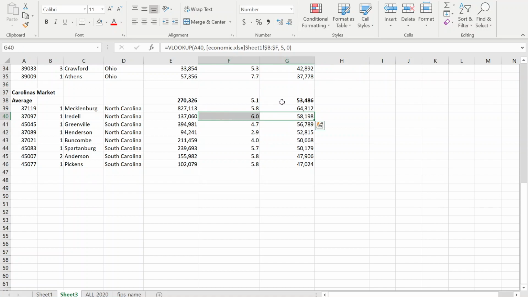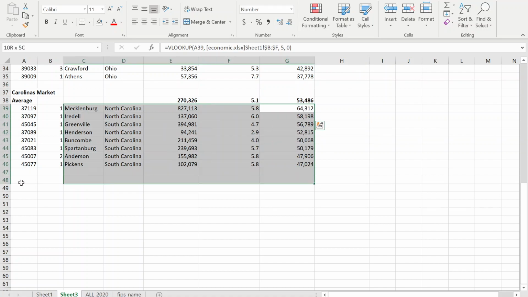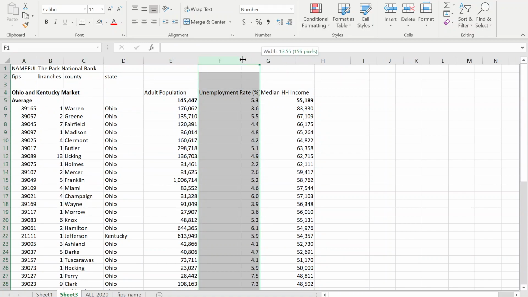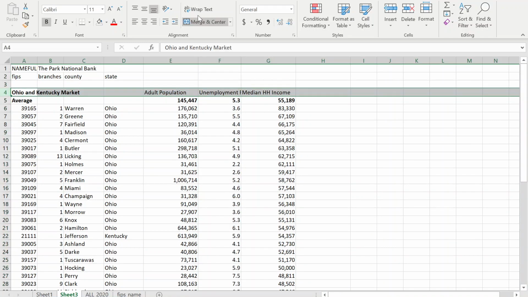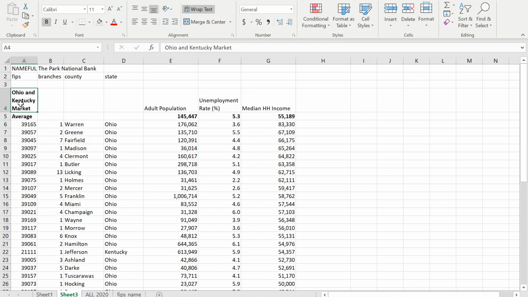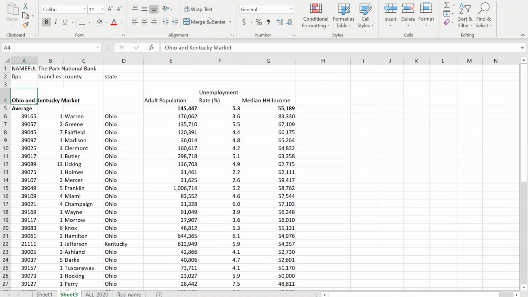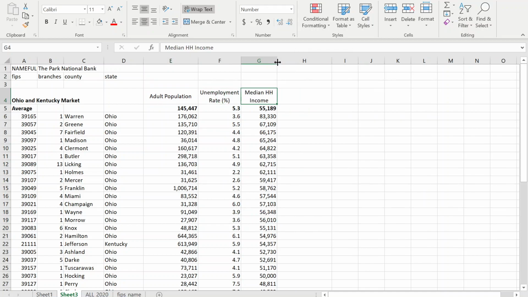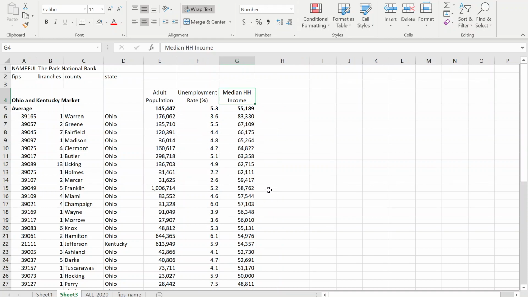So now we have the markets ranked from highest to lowest based on their household income. Here, this unemployment rate, let's go ahead and make this smaller. Wrap the text there. Not there. And so ultimately now we're just formatting, right? So population, so that we can get a nice table in the end.